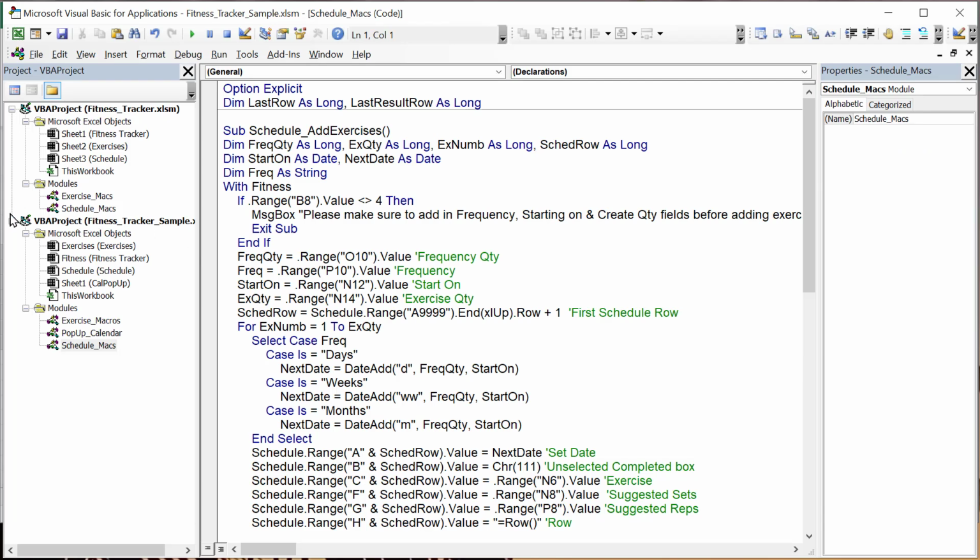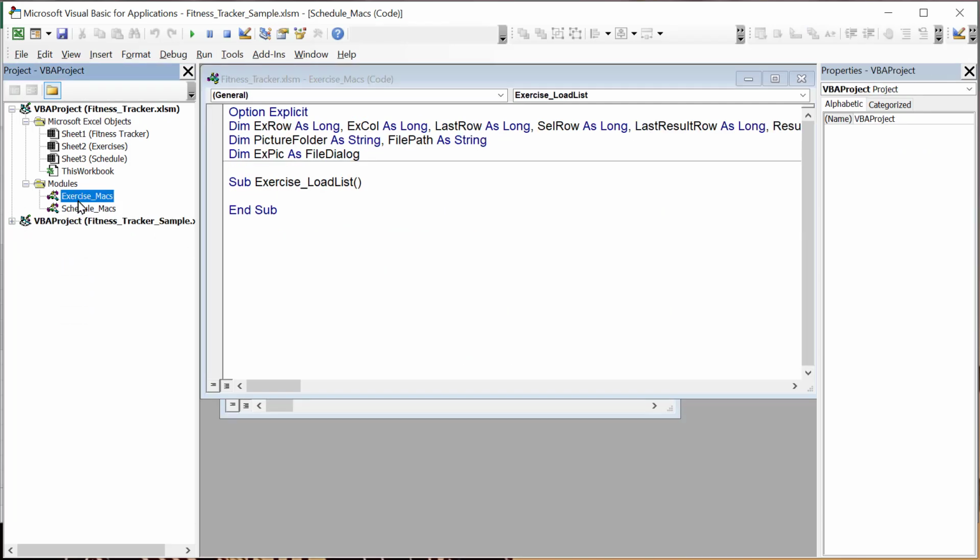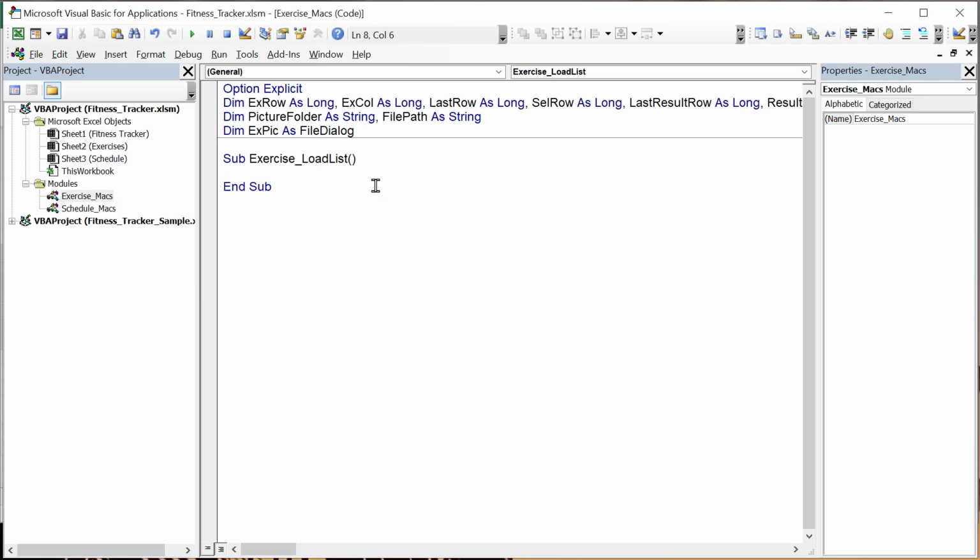So this is the sample. Let's reduce this. We don't want that sample. I want to keep it right here, exercise load list. So that's what we're going to do.